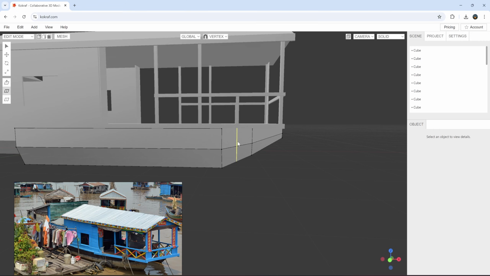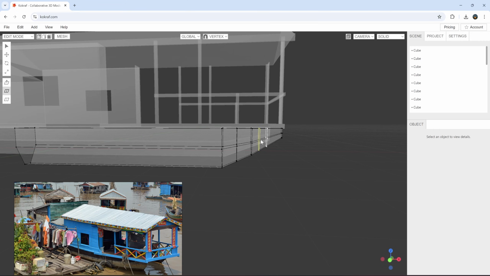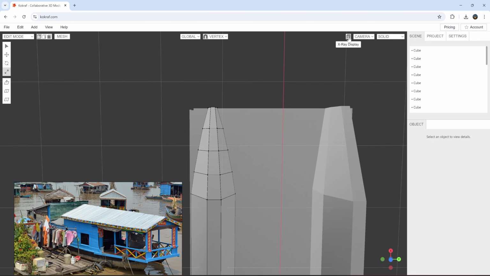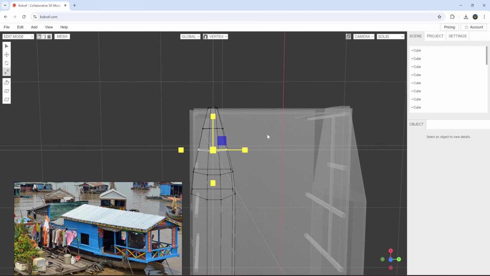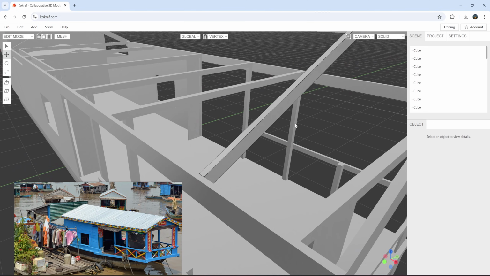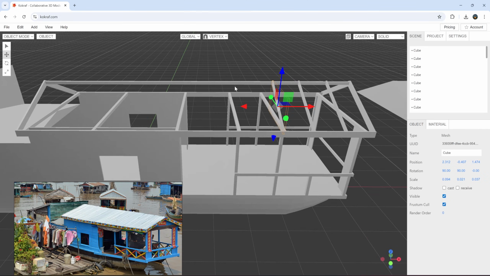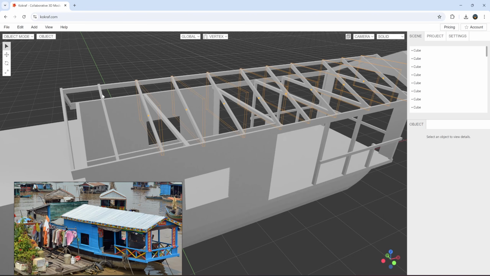This floating house was made entirely in Kokraf on the web. I have been pushing it forward, and I plan to keep building Kokraf into a full-feature 3D modeling tool. So sit back, relax, and enjoy this time lapse of the floating house coming together.